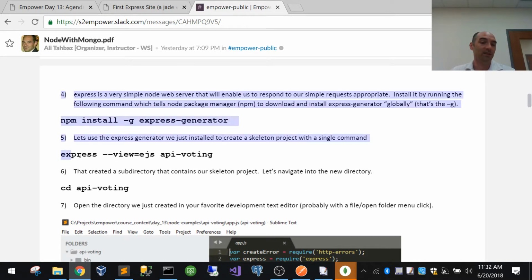Express, I told you that's a slightly augmented node.js web server that does some nice things about interpreting the web request and giving you variables and running a view engine. That's all you have to do. This is how you say EJS. That means angle brackets. By default, I believe it's Pug, or what used to be known as Jade. This is your application name.